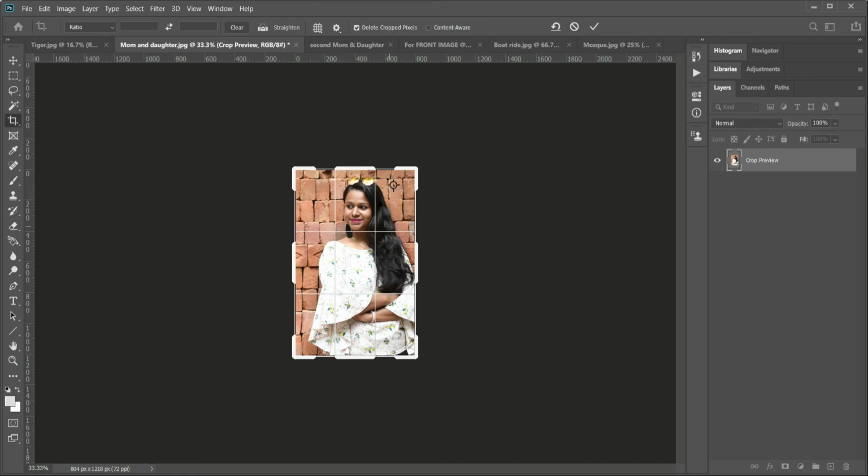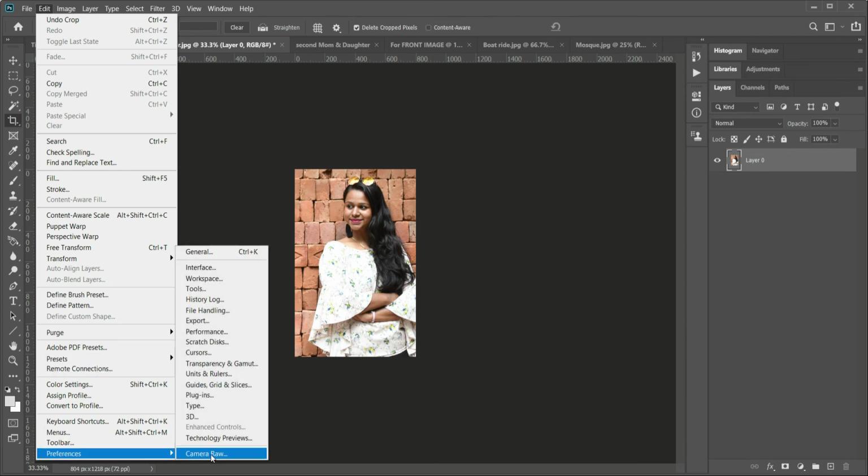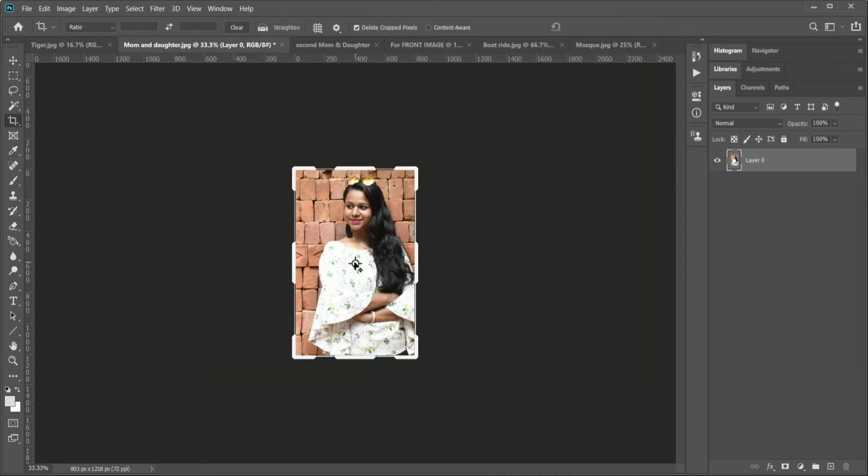There is a chance that you may not see this anchor point at all. To enable the anchor point to be shown, go to Edit, Preferences, Tools, and at the Options list, enable by ticking the last item which reads Show Reference Point when using transformation. And when you transform, the image will rotate with the anchor point as the center.